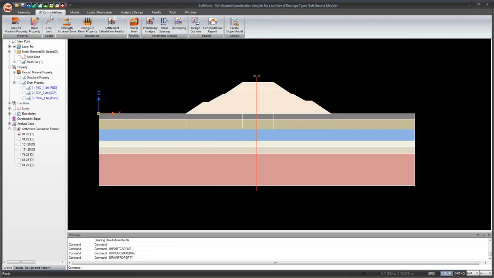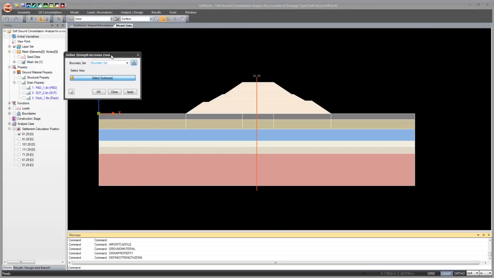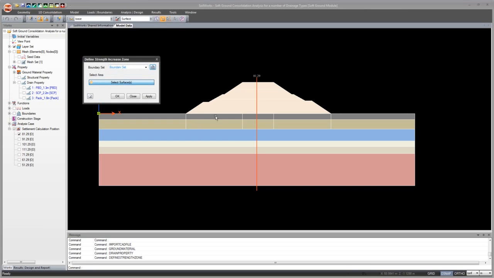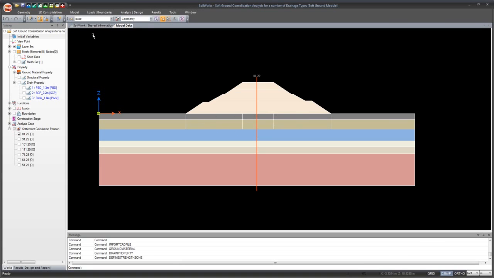My next step then would be to specify my strength increase zone. So your strength increase zone is simply the area that's being consolidated. An important thing to remember, like I said previously, is that when clay consolidates and settles, it compacts and becomes stronger over time. So what you want to do is tell the program a specific set of areas where the strength increases. Naturally, this area over here will be your strength increase zone for these clays. So you'd select those.